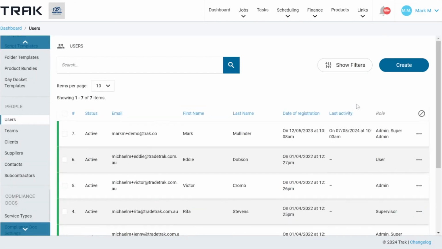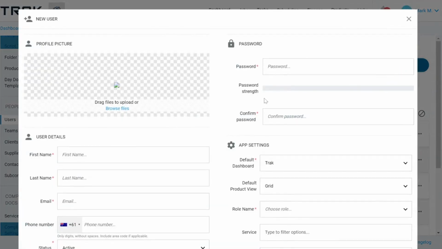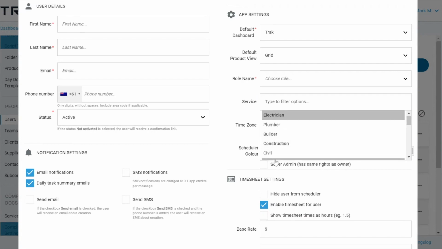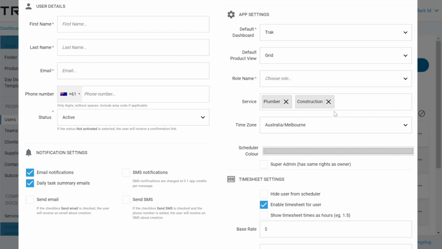Each user can be edited by clicking the three dots on the right and allowing you to edit them, or you can create new users. When you create a user in the Trak account, you'll notice there is a service option here. This is the type of work that this particular user is going to do. You can add one, or you can add multiple types of work that they will do.